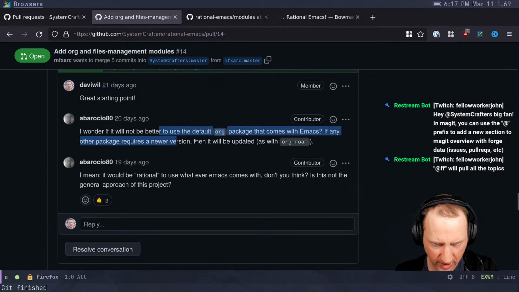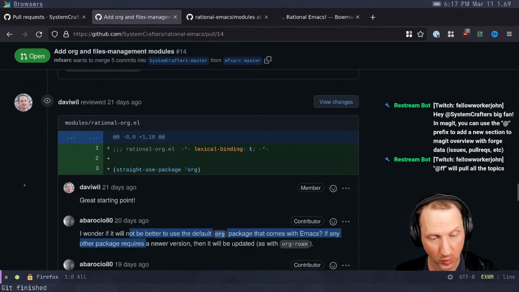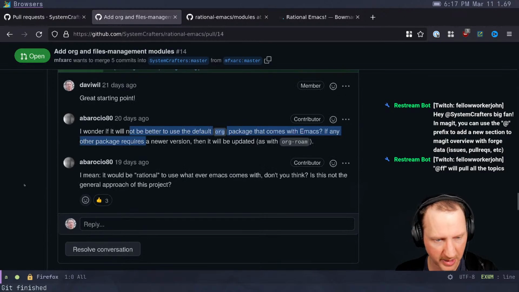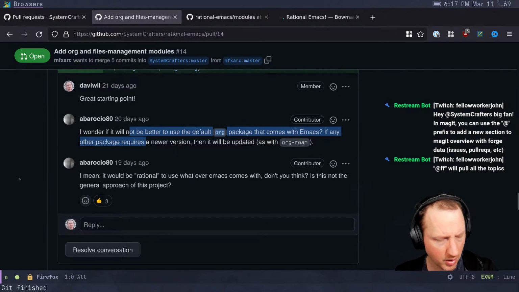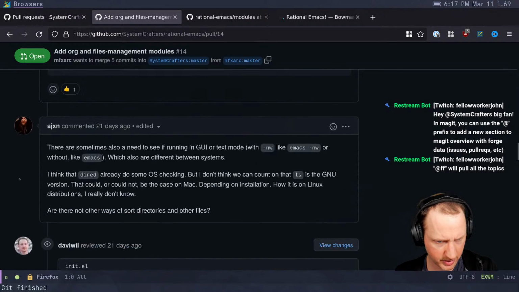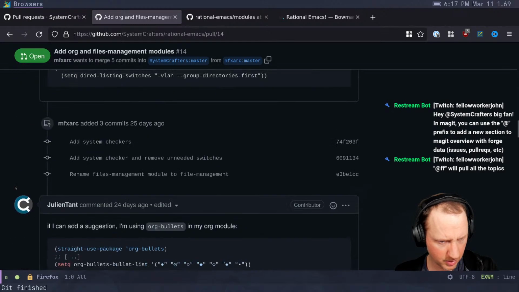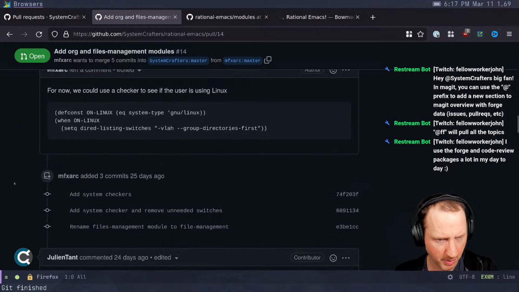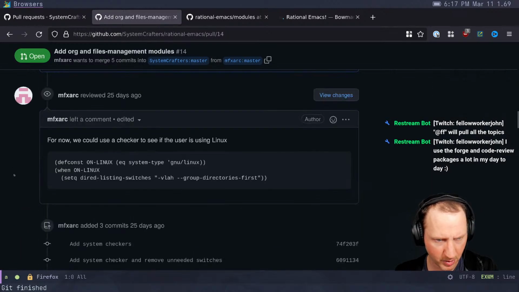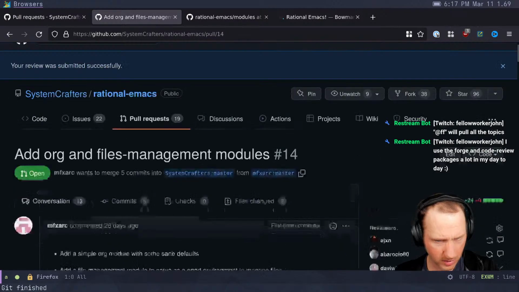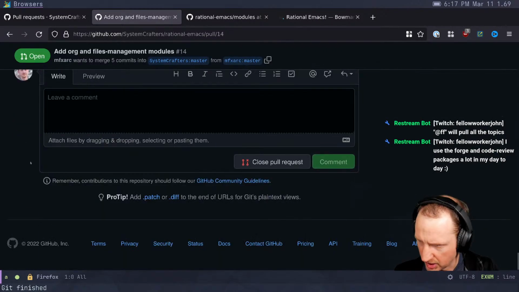Better use the default org package that comes with Emacs. Oh, were you doing straight use-package org? Yeah, I agree. It's probably better to use the one that comes in the box, but that's okay. I'll fix that whenever I pull it. And org bullets. Yeah, we could probably add org bullets. Someone can do that as a separate PR. Okay, so I'm going to go ahead and just merge this in, and then we'll change the stuff.